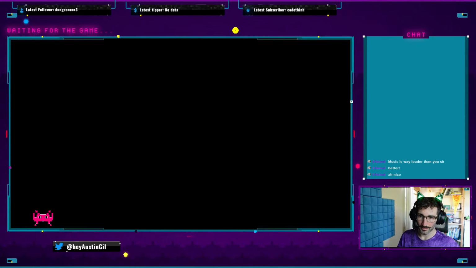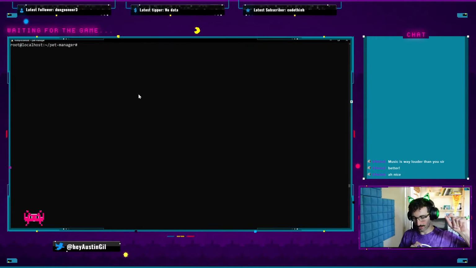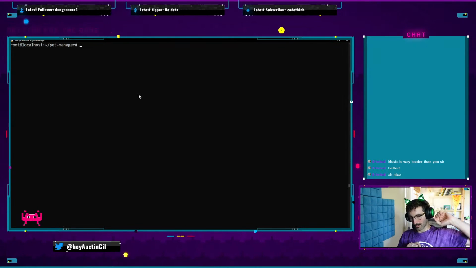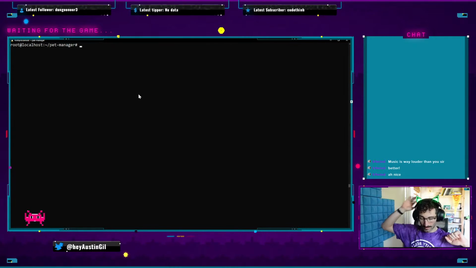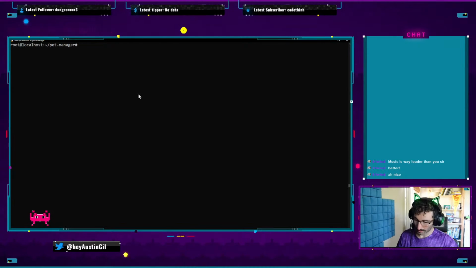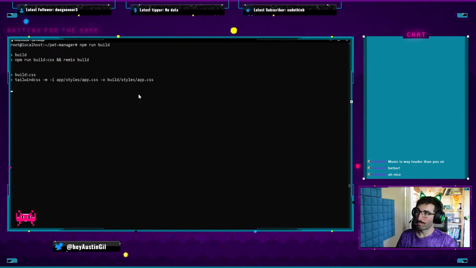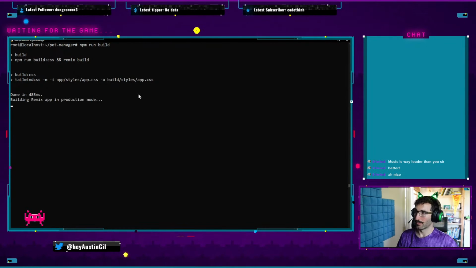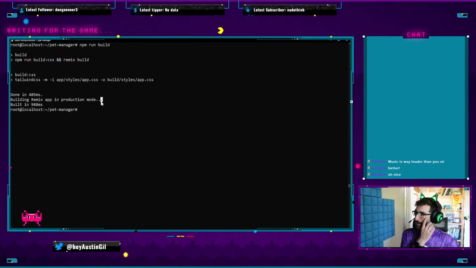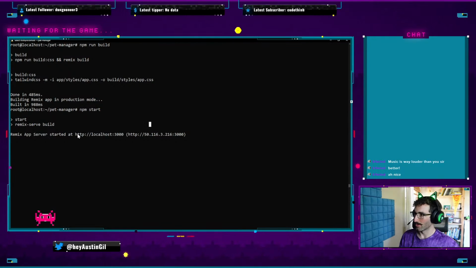Cool. Let's get the screen back up. And we have our env, we have our code, we have our reverse proxy, we have our database, we have our IP, or our server. So let's do this. We're going to do npm run build. That is going to build our project. Finish the Tailwind thing, finish the Remix thing in production mode. And then we need to start it. So npm start, right? This is not going to be the final command. I just want to show where this is.